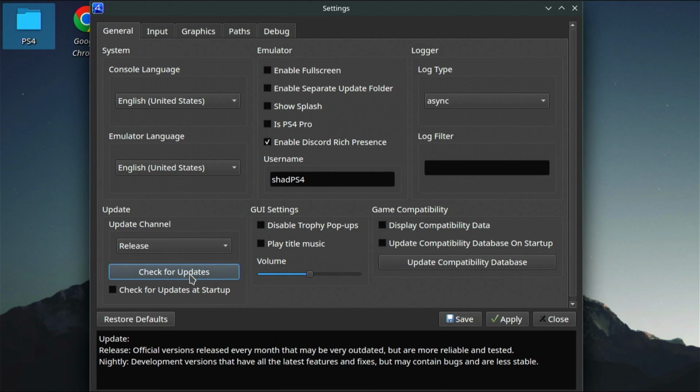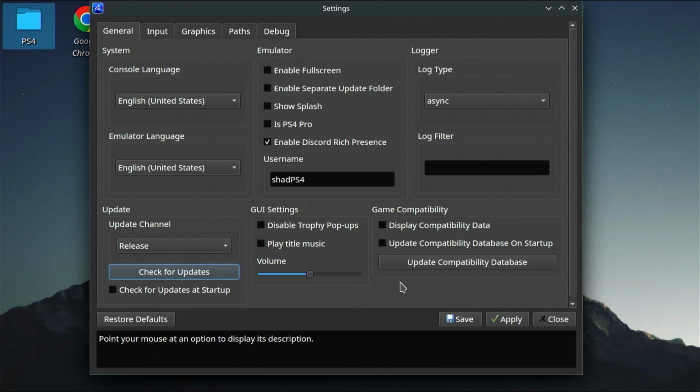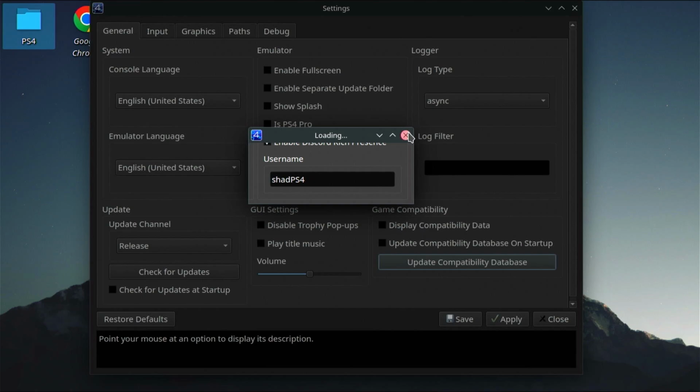As time goes on, you want to continue to check for updates so that newer things get added to the emulator. It becomes a little bit more stable. The compatibility for other games does get updated, and then you can also go ahead and update the compatibility database as well by clicking this here. And then it'll go and update that database for you.